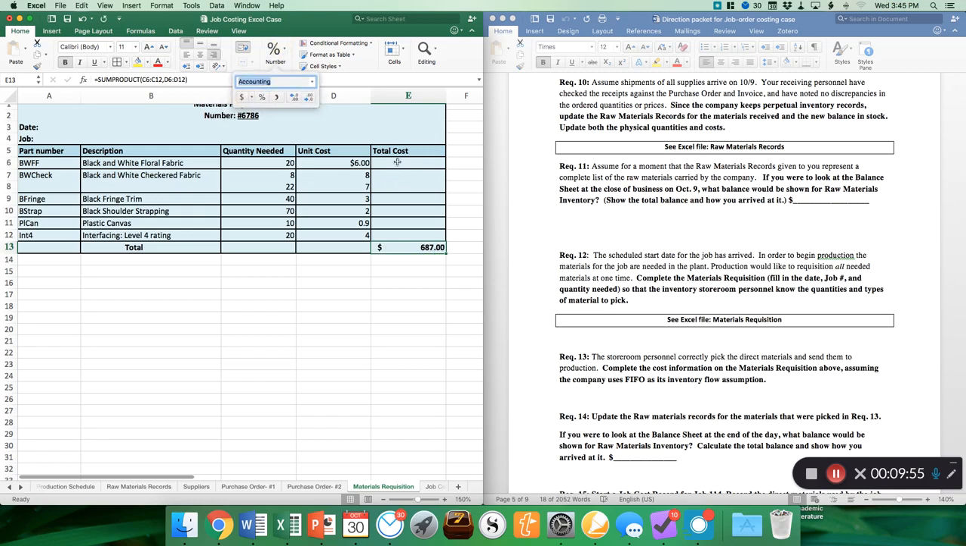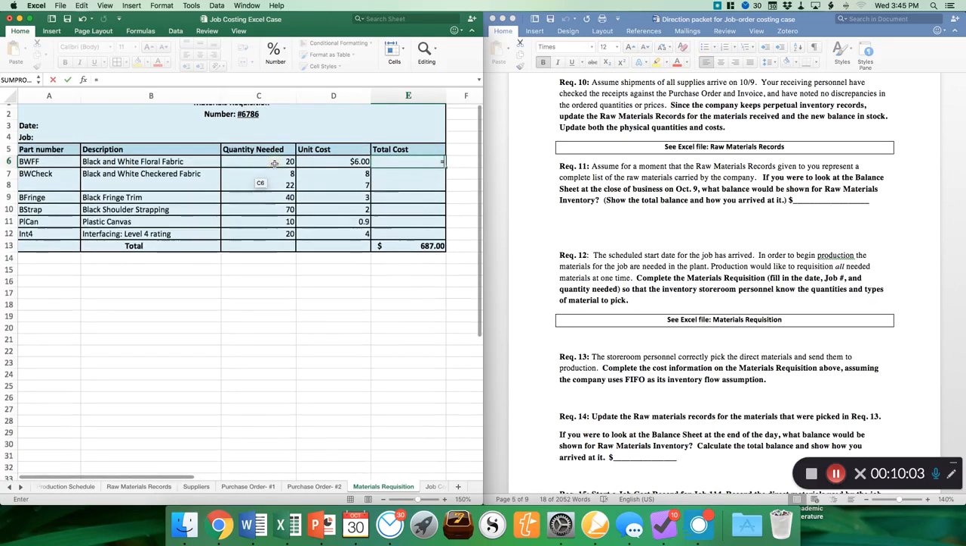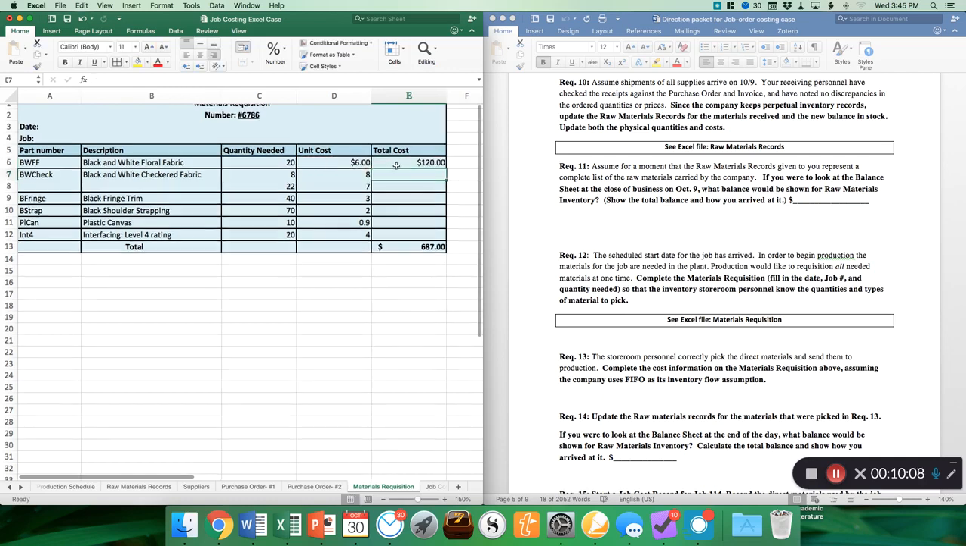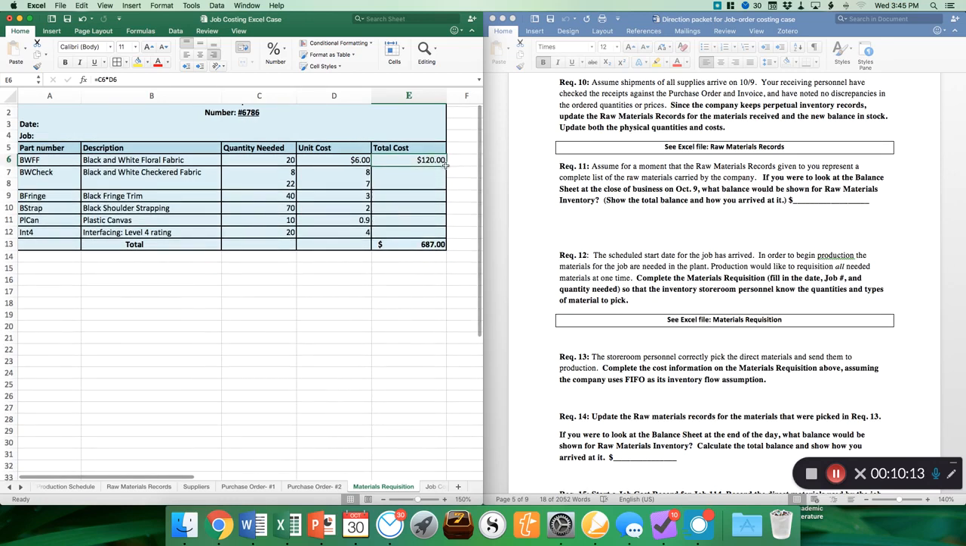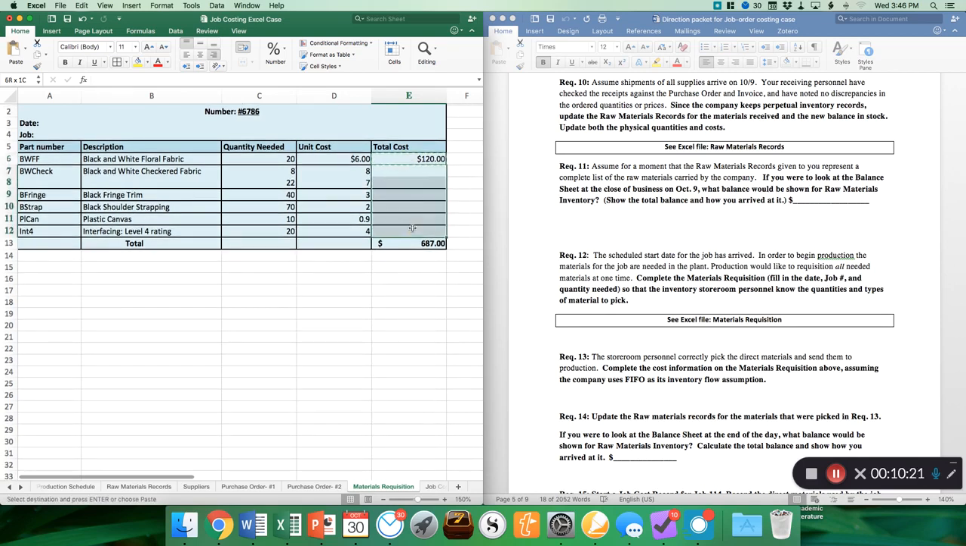and now I'll verify that that actually is correct. So kind of hold that 687 in your mind. So let's do the total cost here: 20 times 6. We can copy that formula down. And then if we just hit the sum here, it'll return 687, but less directly. So there it is, $687.